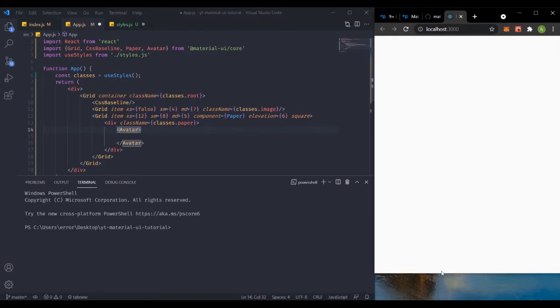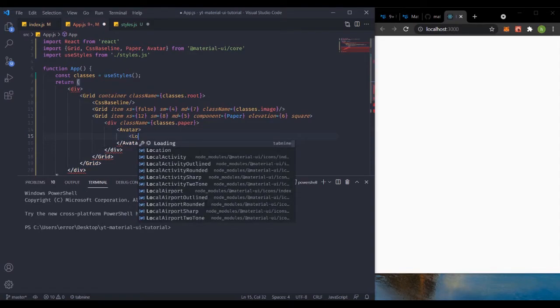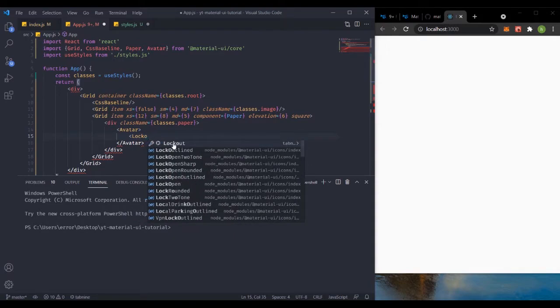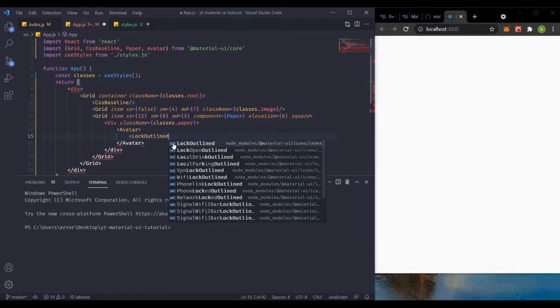All right, so to do that, what I'm going to do is to first wrap basically an icon, this lock icon you saw in previous minutes, in here. Basically wrap that in this avatar component, and this is going to be lock outlined, if I'm not mistaken. We can check in a minute.